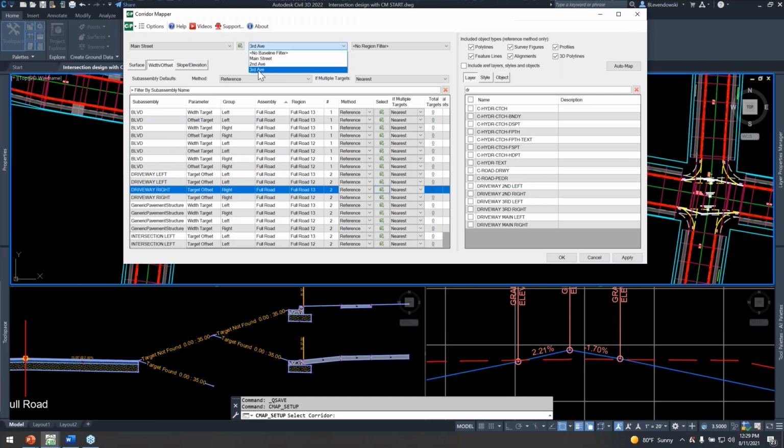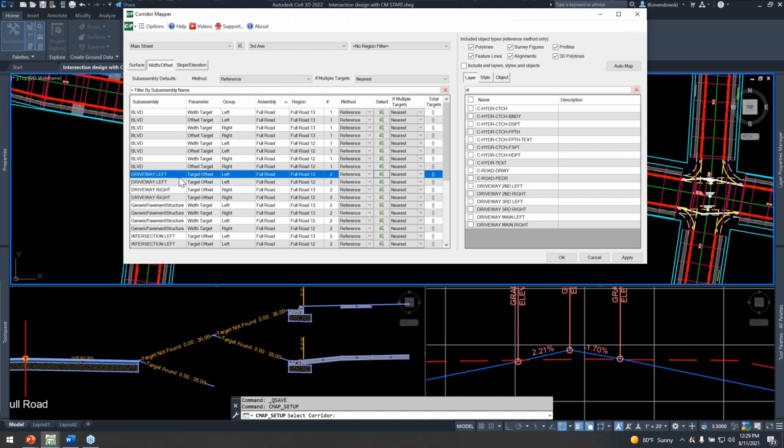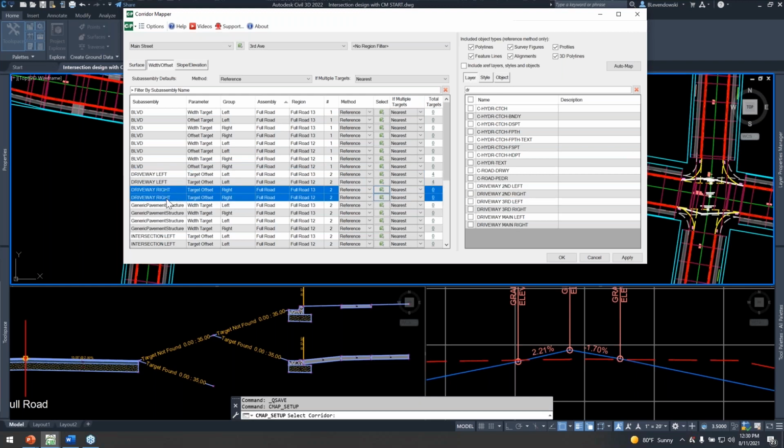We'll go to the 3rd Ave, and we'll do the same thing there. In this case, though, we've got 2 instances, but of course, a pair for each one of them. So we can assign to 4 subassembly instances at once, the driveway left for 3rd Ave, and the driveway right for 3rd Ave. Okay.